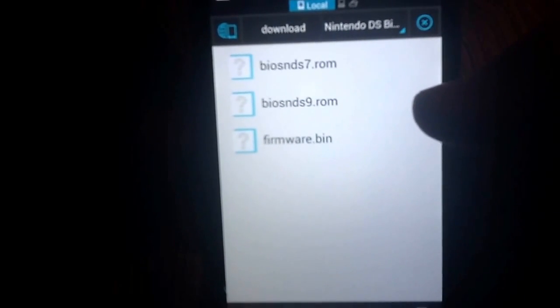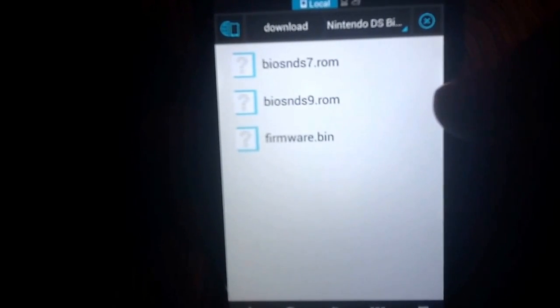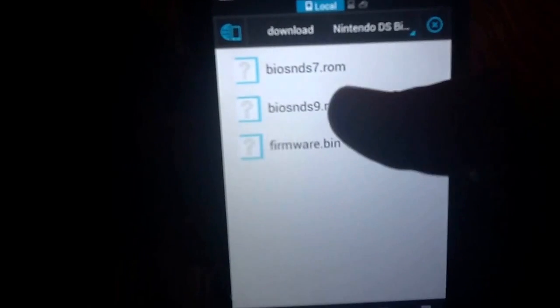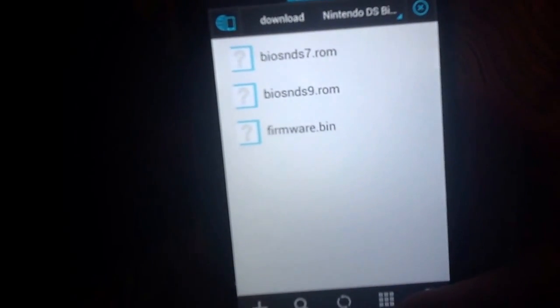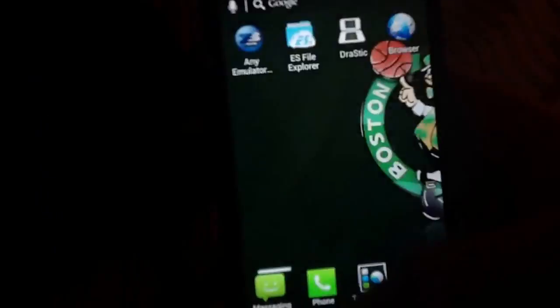And if you click on it, you have BIOS, NDS 7 ROM, NDS 9, and firmware. And if you read the description on the DraStic, the Android market's description, it's going to say these are the 3 that's required. And whenever you open the app, it'll also tell you that it's required. So that's what you do.